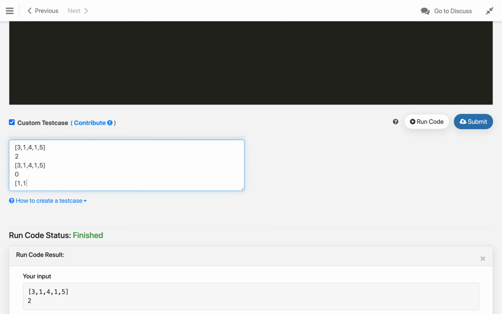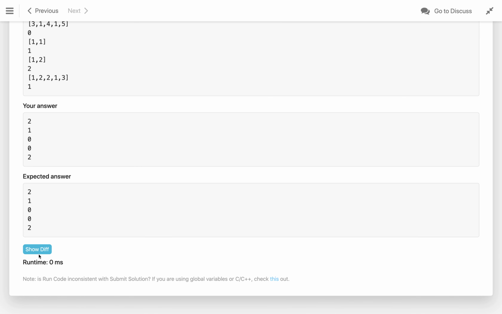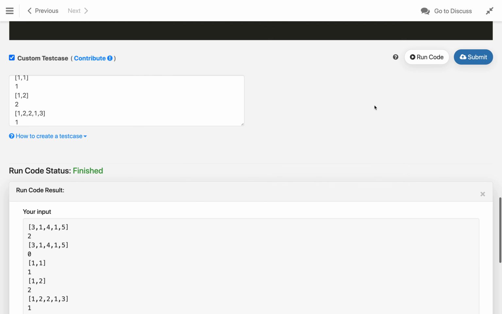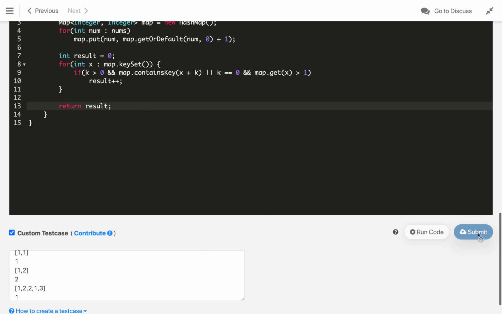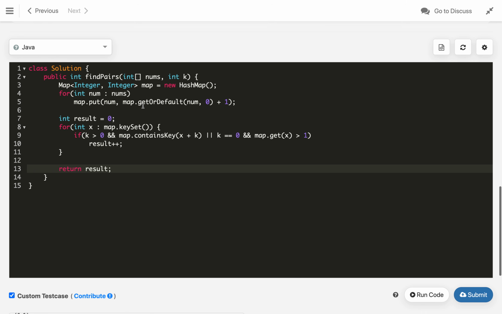Let's give 1 1 1 here, 1 2 2, and 1 2 2 1 3, and here diff is 1. So let's see if we are getting the correct answer for our custom test cases or not. So it's compiled, there is no diff, so we are getting the correct answer. So now we are confident, we can submit this code and see. So it is accepted.